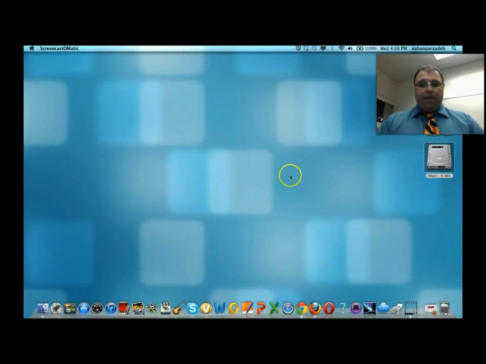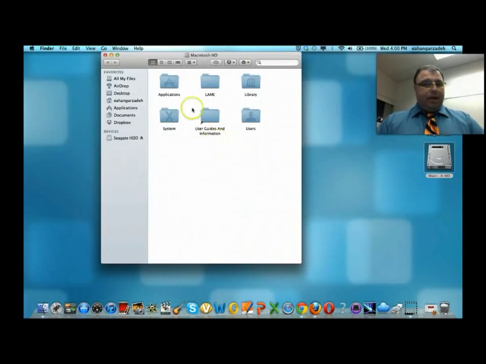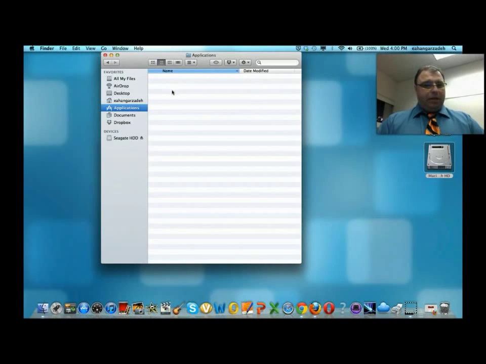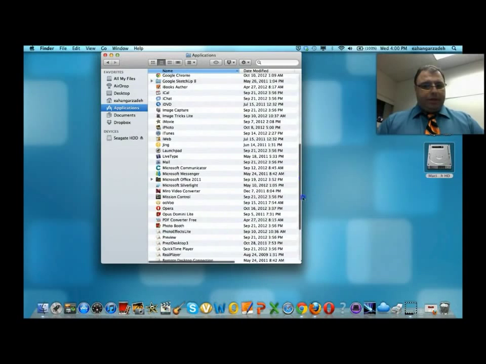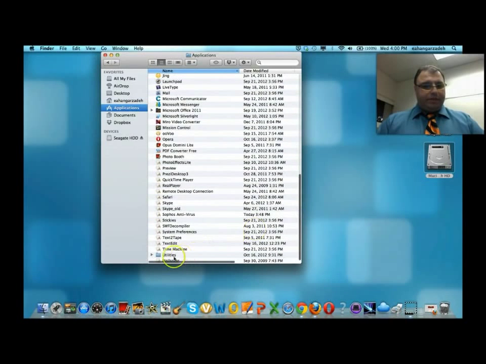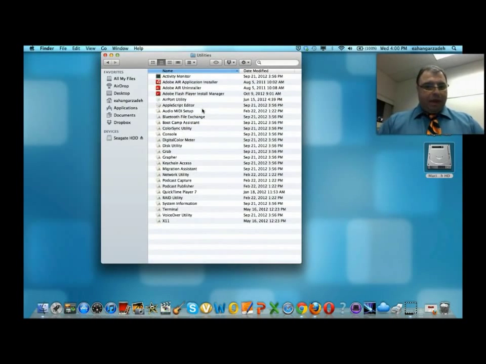So I've gone ahead and minimized that window, and I'm going to come over here to my hard drive. As I click on it, I come over here to Applications. I double click on it, and it's going to load all of my applications on my computer, and I'm going to scroll down until I find Utilities, which, as you can see, is right over here. So I double click on Utilities, and it's going to populate my Utilities folder. There they are.